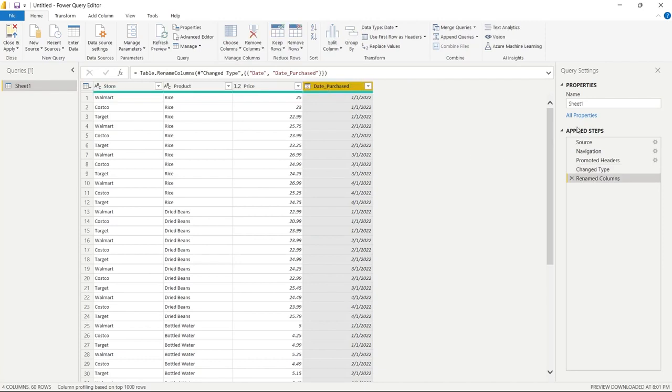And if you noticed right over here on these applied steps, it says renamed columns. Everything that you do, every single step that you apply to transform this data is going to be right over here. And if I go back and say, I really didn't want to rename that column, I can just click X and it is going to get rid of that and take it back to its original state. So again, I'm just going to say purchased and we're going to enter that.